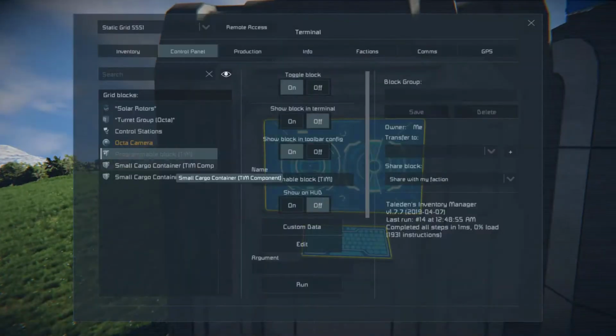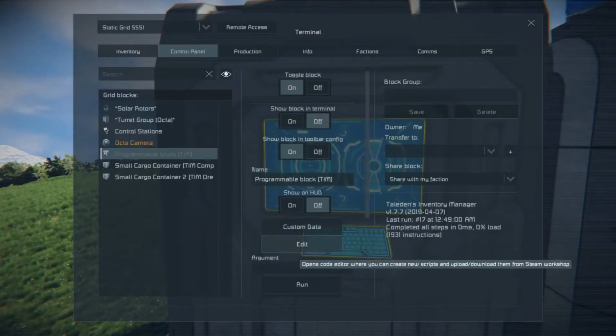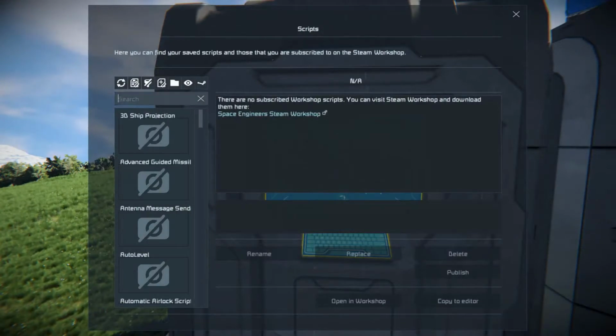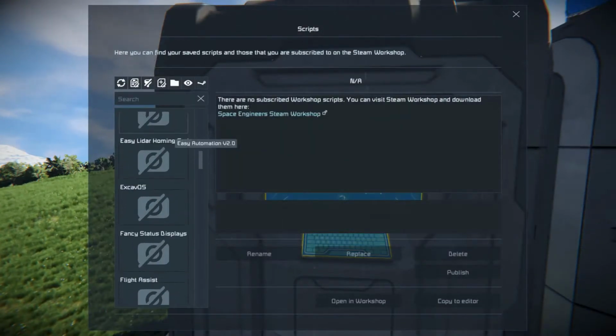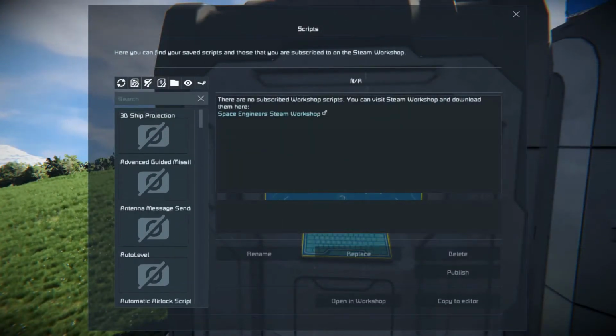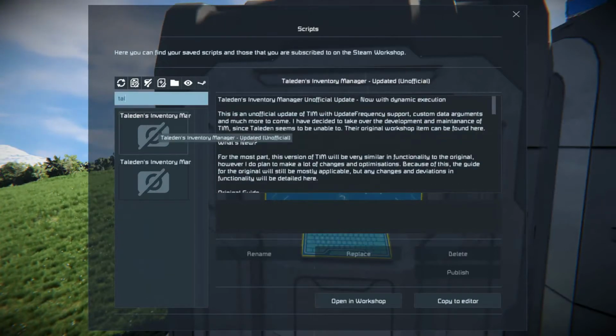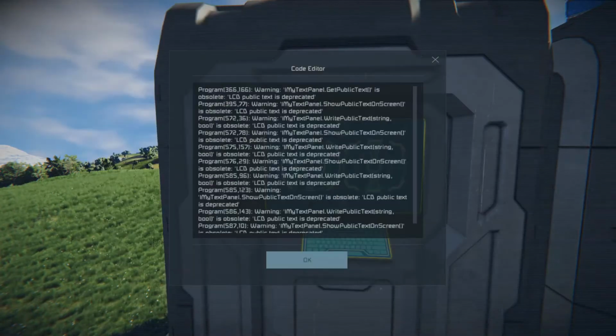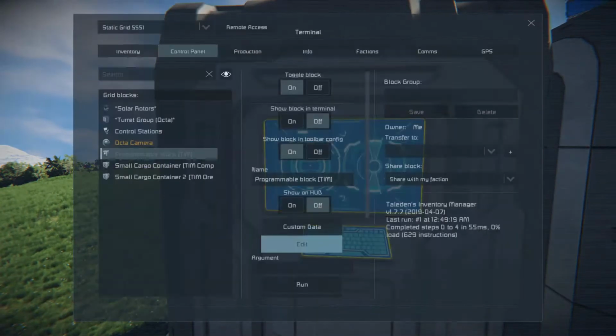You come in, and this is what you see. You got your on, off, your block name. Come down here and hit Edit, Browse Scripts, and these are all the scripts that you're subscribed to. Pick whichever one you want. In this case, I already got one running on this. Taleden Inventory Manager, copy to editor, check code, and hit OK. And that's all you got to do.